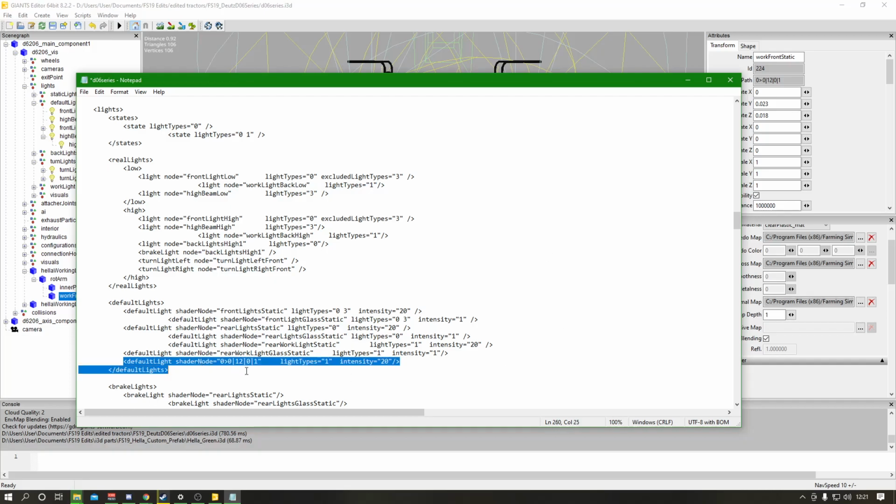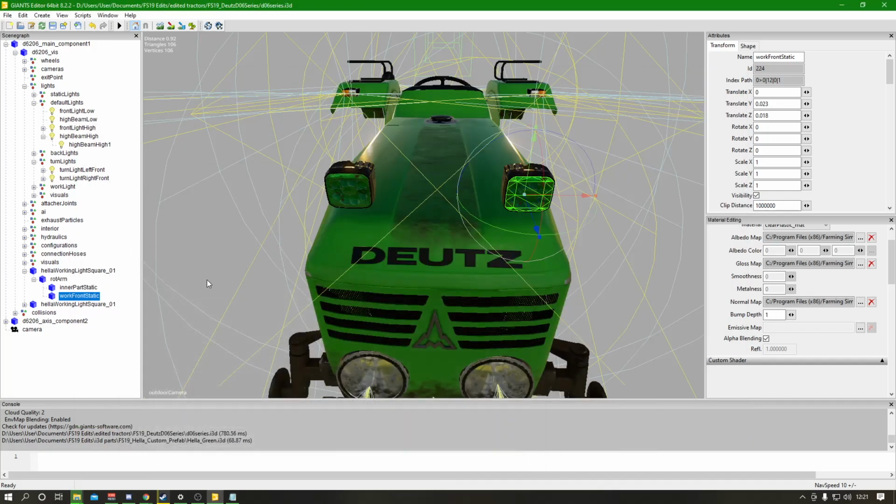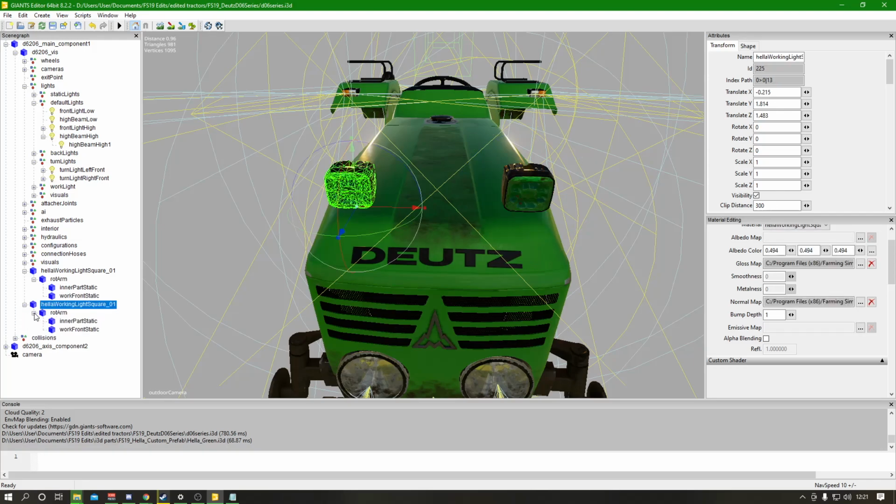Do the exact same, copy it, and paste it. But as you can tell, if you click on that, expand it and expand it, go to work inside, work front static, the index path has changed a bit because it's different. Every single thing on this scenograph has its own individual index path, so everything will be different. Nothing will be the same.